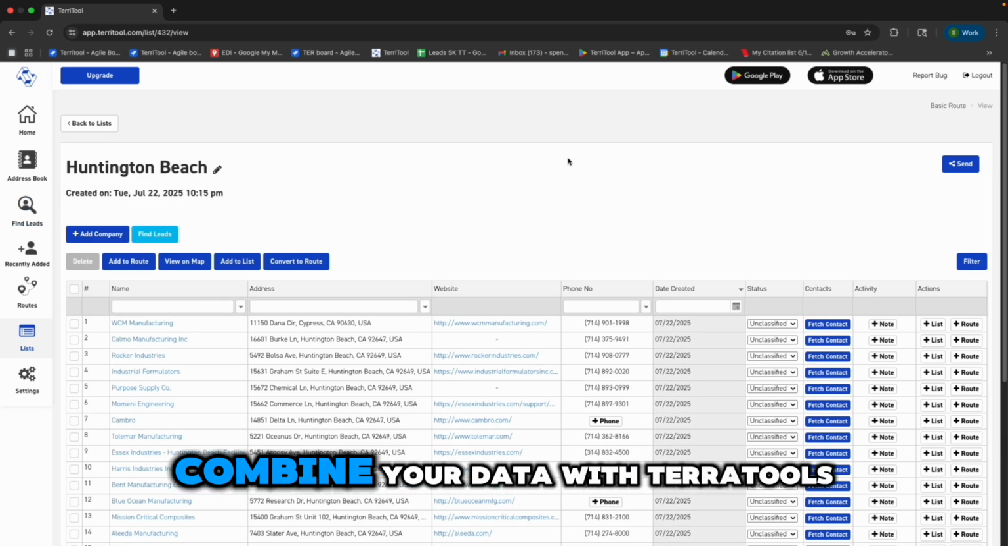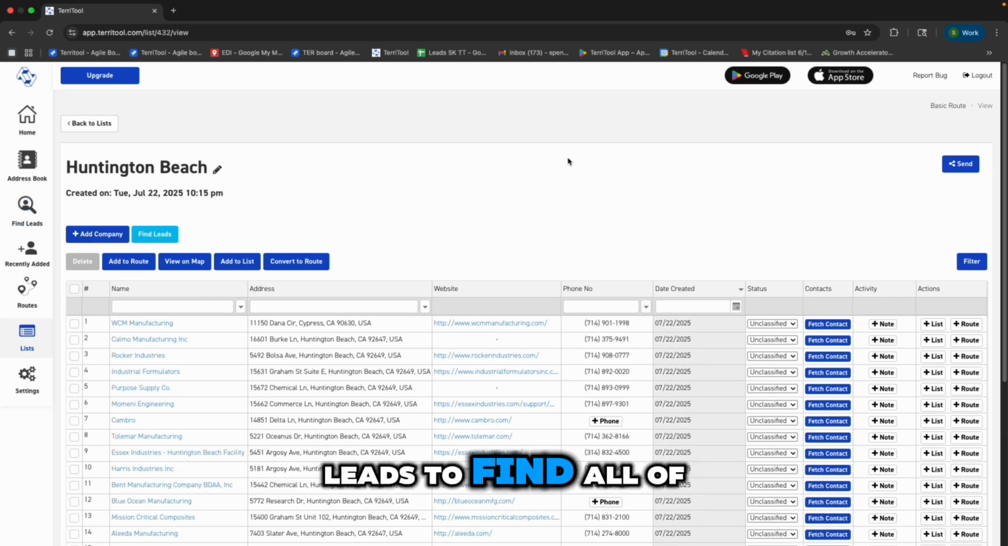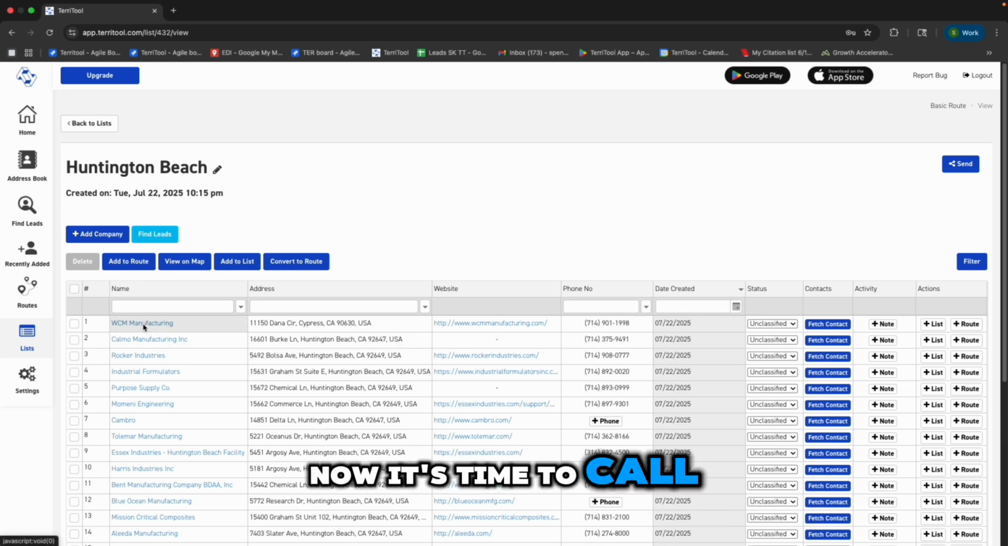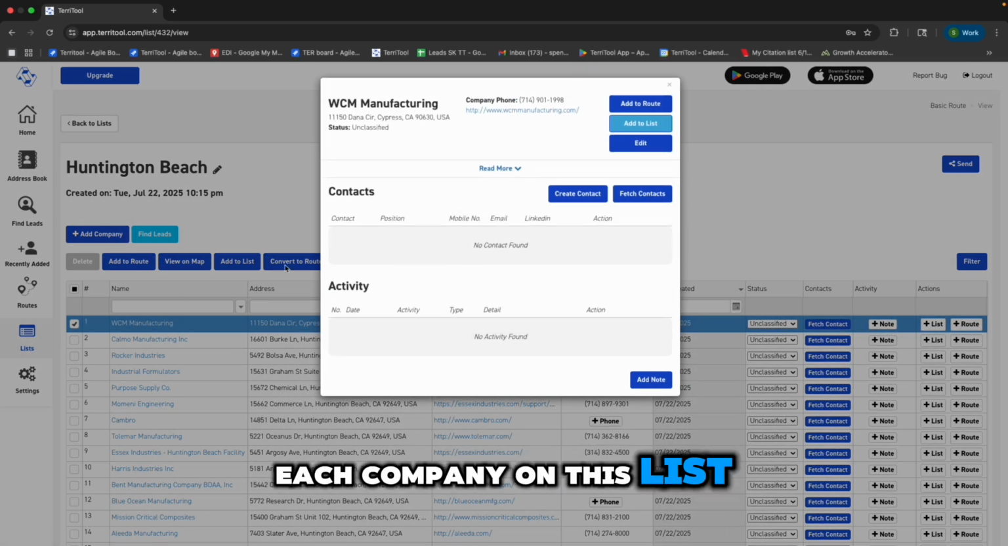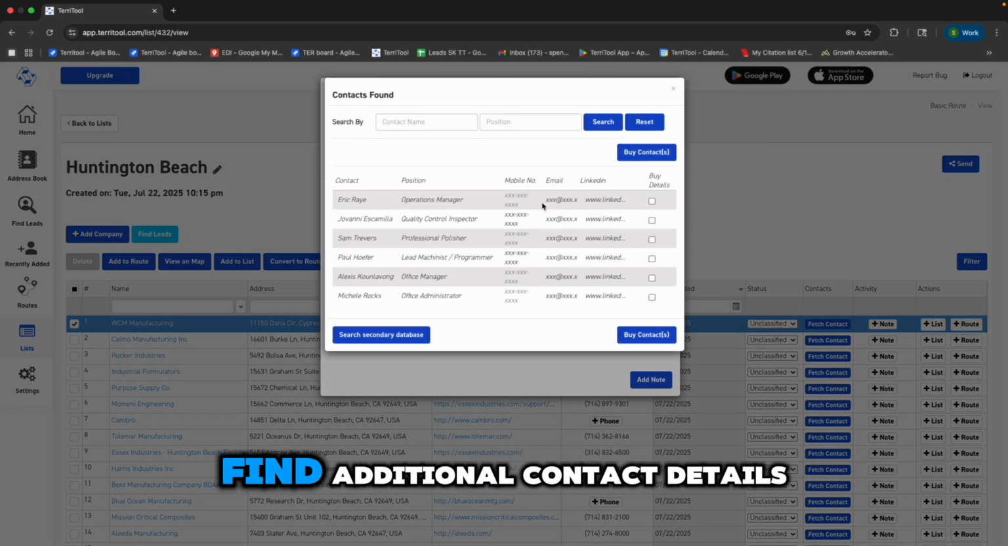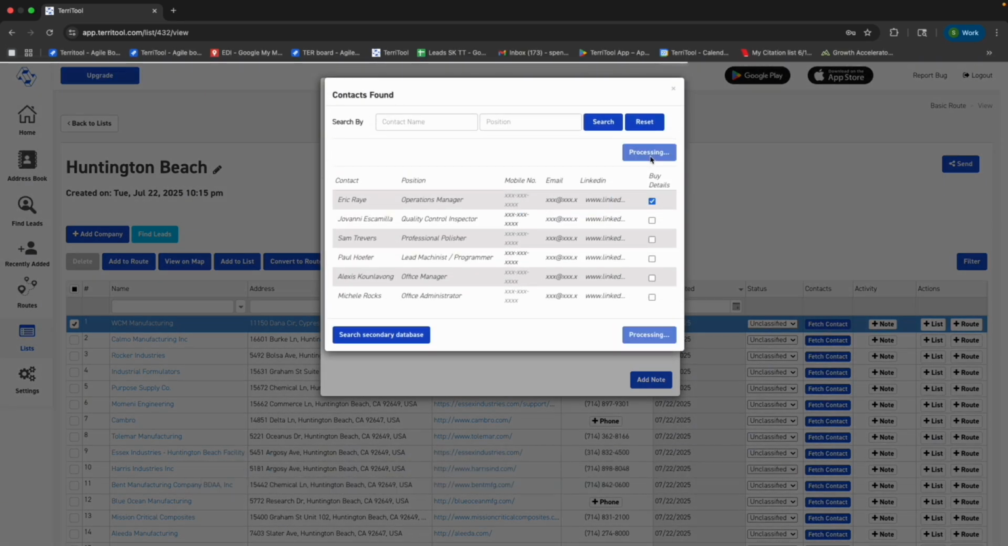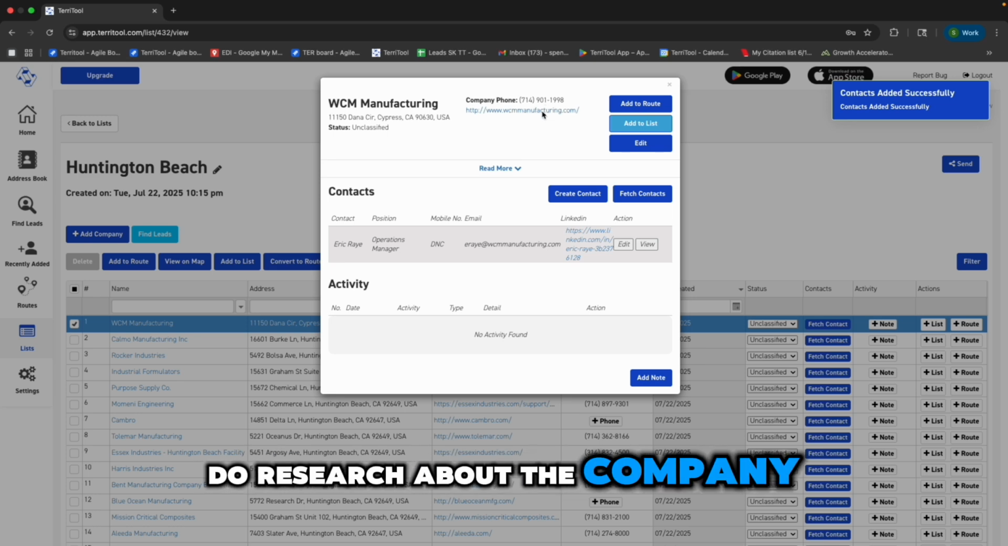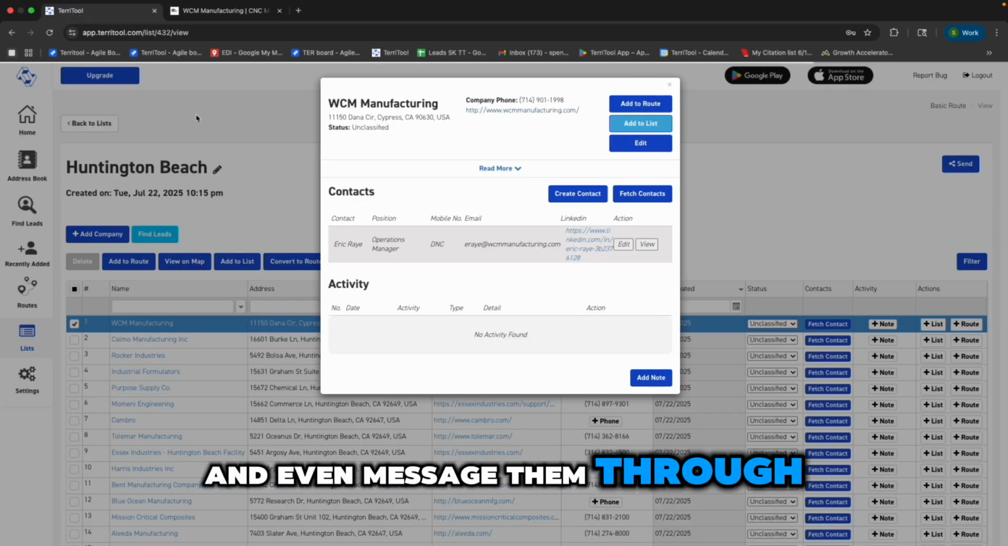So the goal is to combine your data with TerriTool's leads to find all of the prospective customers in a particular area. Now it's time to call each company on this list before going to visit them. You could use TerriTool to find additional contact details, do research about the company, and even message them through LinkedIn.